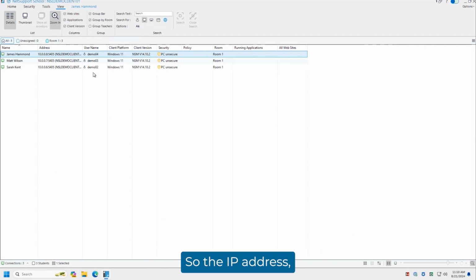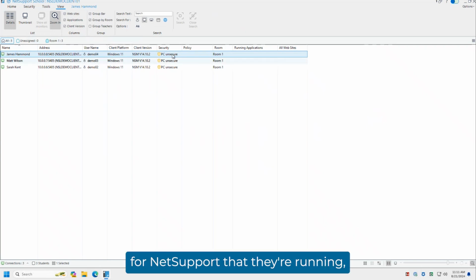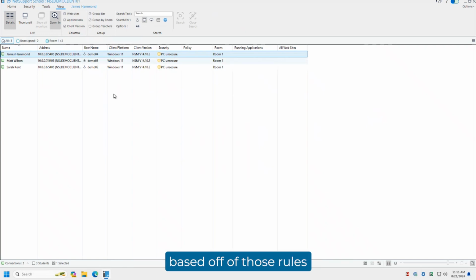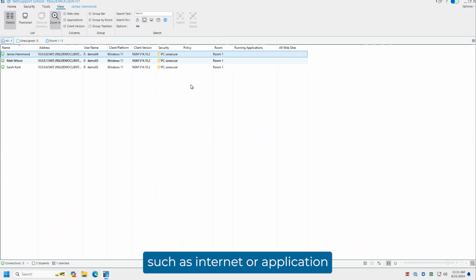So the IP address, the username and platform, the client version for NetSupport that they're running, their security status based off of those rules that we set earlier, any policies that are enforced, such as internet or application restrictions, which room they're assigned to, and any open applications or websites that they're running. So a more detailed list of what's happening at the student.